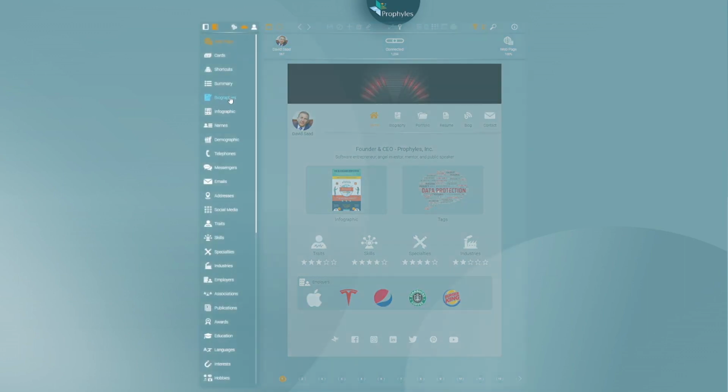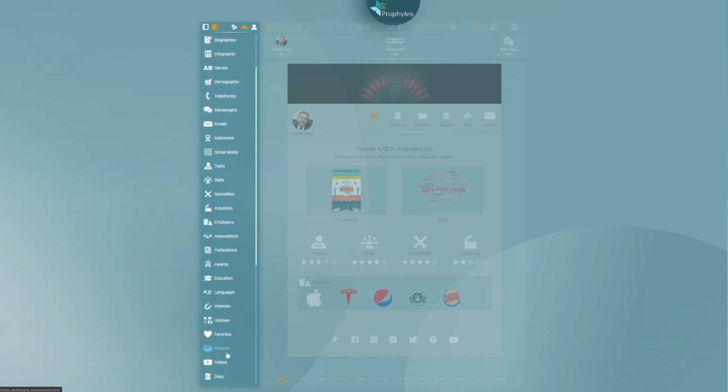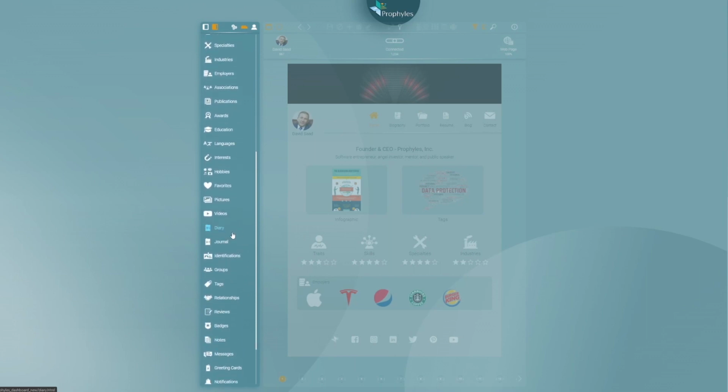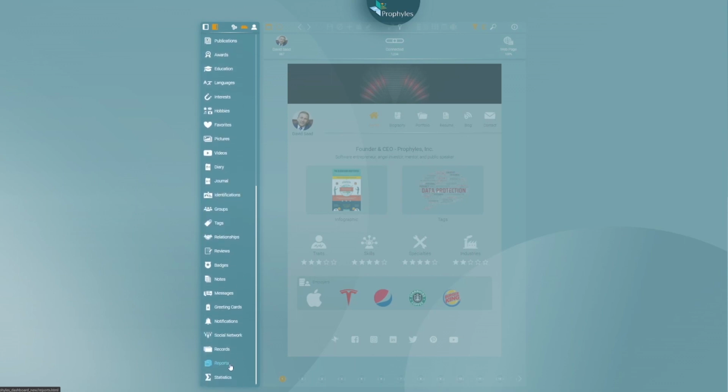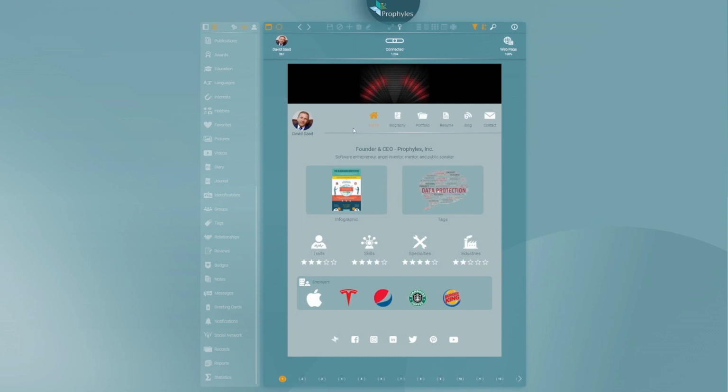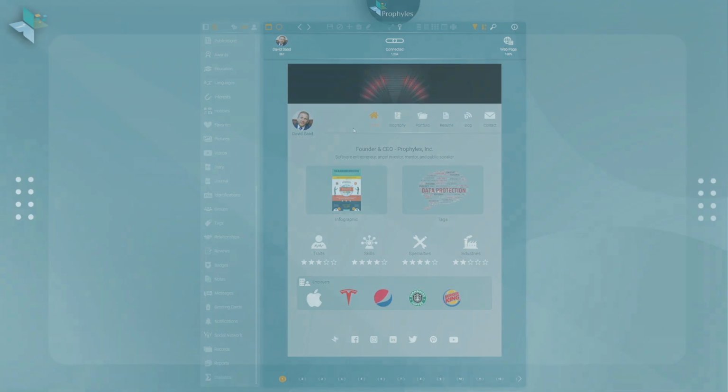But we have sections for biographies, infographics of your profile, traits, skills, industries, associations, publications, education, interests, hobbies, pictures, videos, and even a personal diary and journal, with plenty of reports and statistics and almost anything you can think about. You can make your profile as rich but super organized, or as shallow as you would like it to be. We are here to serve your needs.